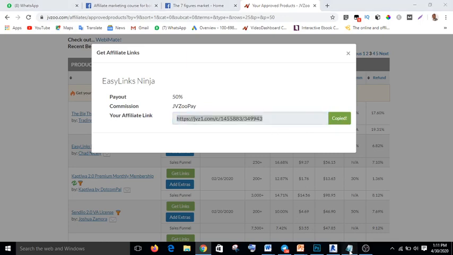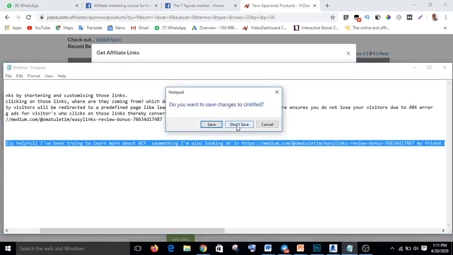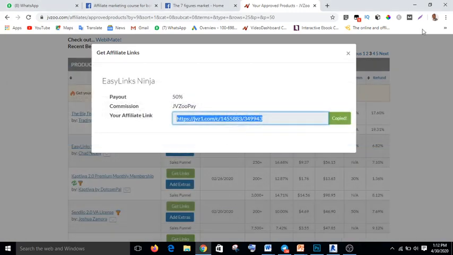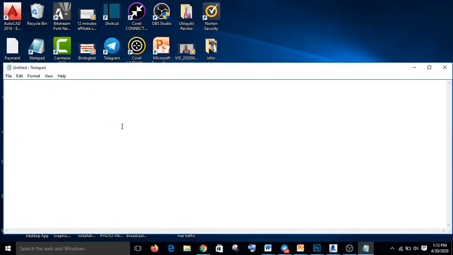So I can go to a notepad. You can open a notepad. Let me close this one for now. If I go to my desktop and I open. Okay. Now you open a notepad and paste it.